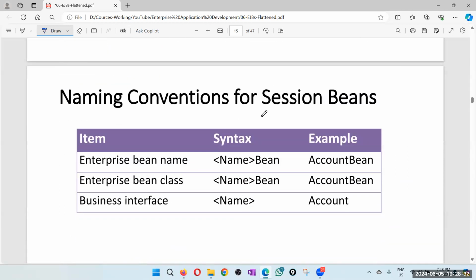So therefore, we have a naming convention. This is not a rule, just a convention. So when you give an interface, you just give it a name, something like order. Okay, order, or maybe payment, or order processing, or maybe account, or loan processing. So that is something we go for, for the interface.